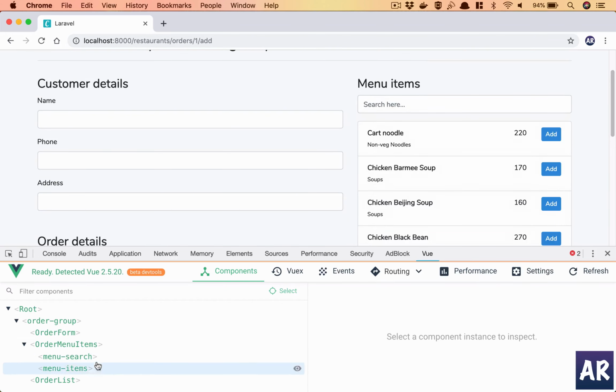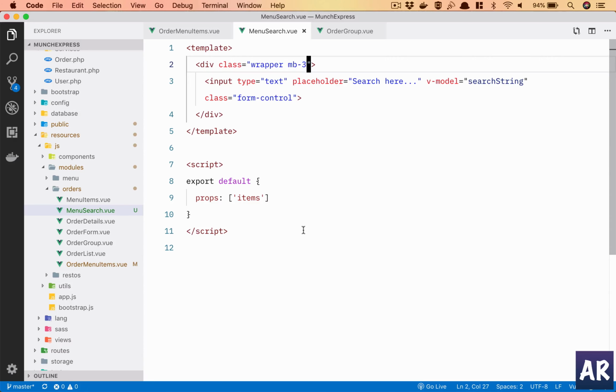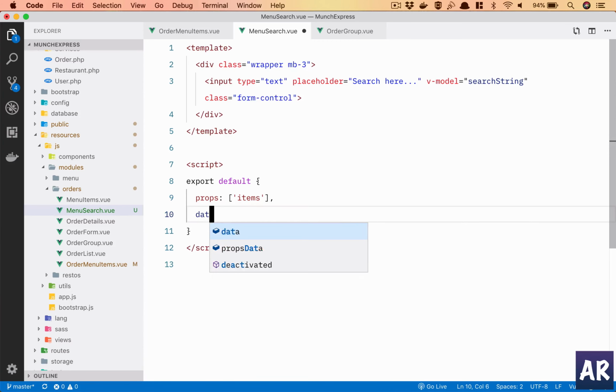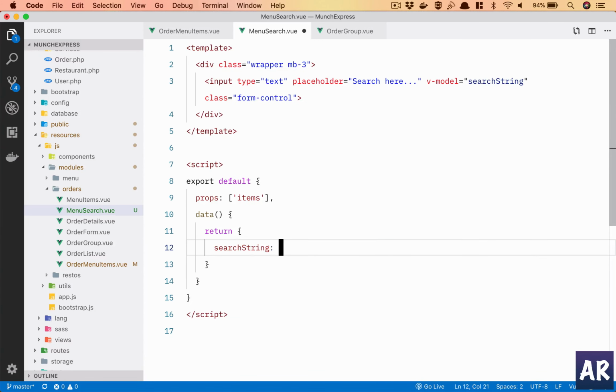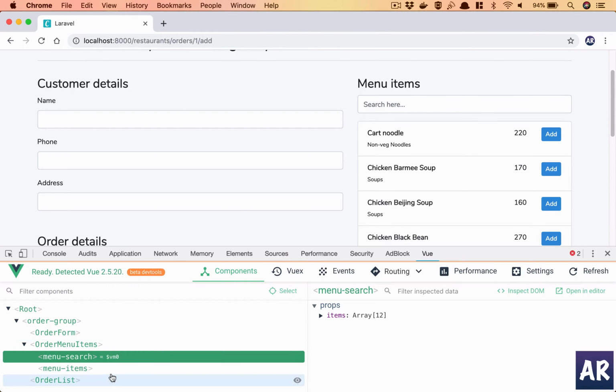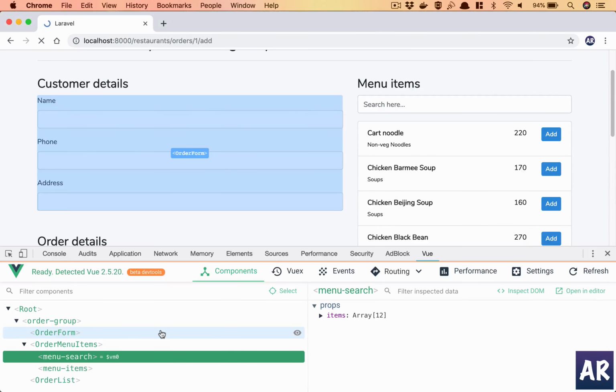And now let's see, what are we trying to do? We have the search string which is a data property, so we'll just add that. We'll return an object which will have search string which is empty, right? What we will do is, let me save it, refresh.